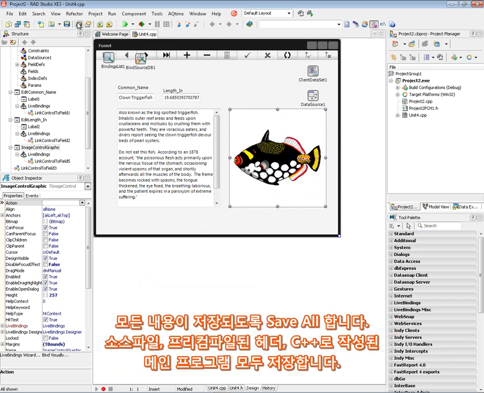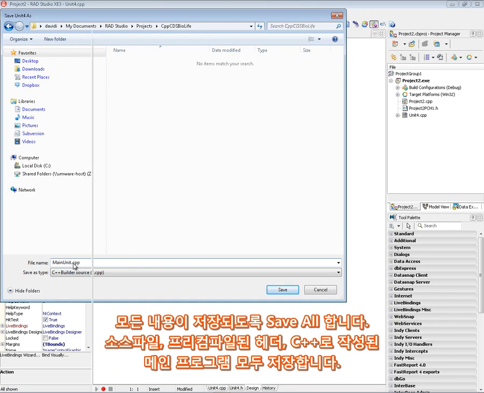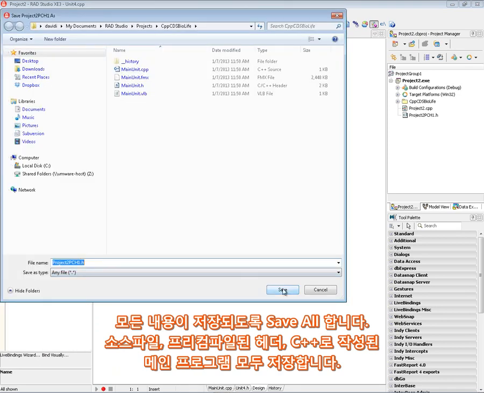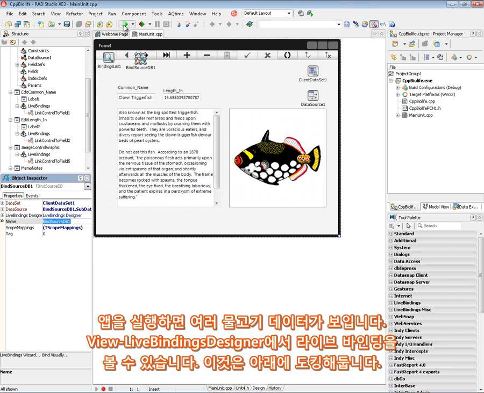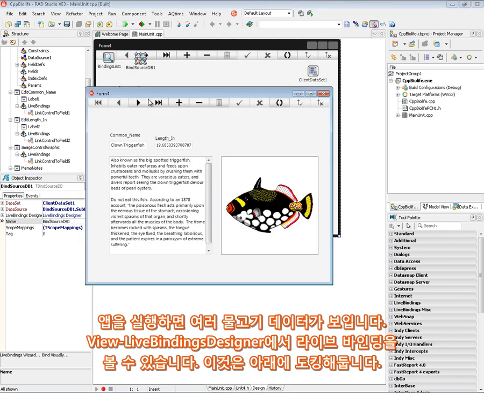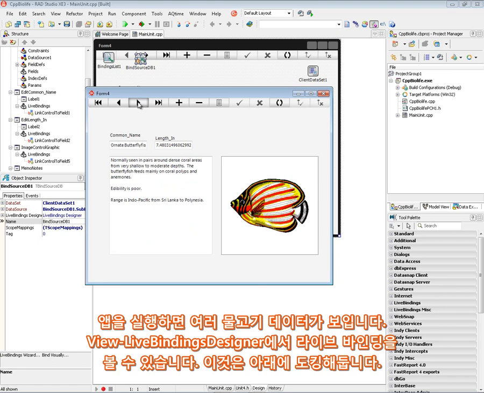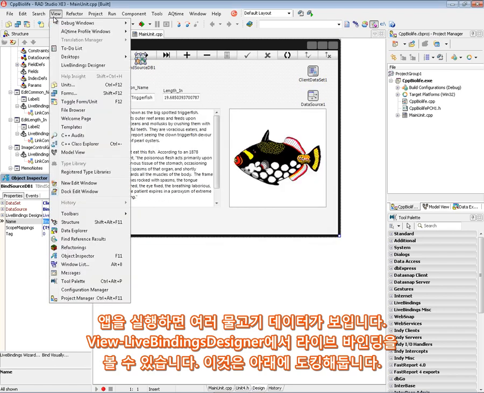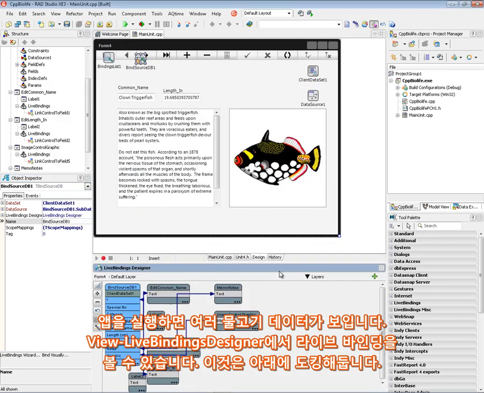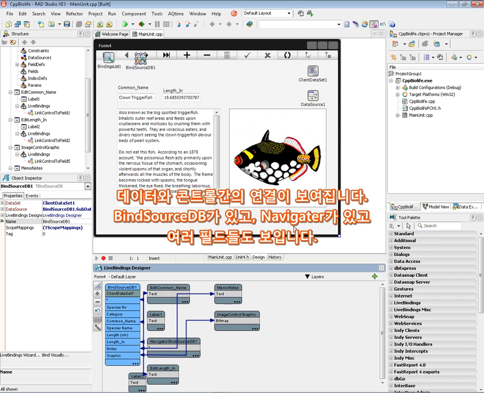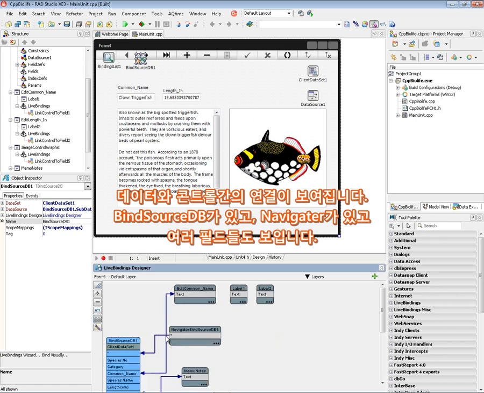And we can save all of this out to our hard drive, and we'll save the source file. There's the precompiled header, and then the main program, which is our CPP BioLife. We can run the application, and we can step through the different fish and get the data. We can also use the View Live Bindings Designer, and down below I've docked the binding designer so that I can visualize it and see what's happening while I'm working with the controls and make it look a little better.